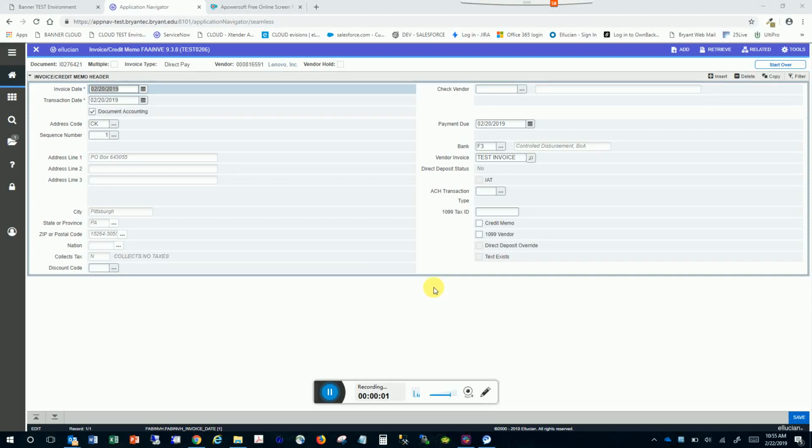This is a quick video to walk you through the process of adding a document in WebXtender with a new version of WebXtender. You can access WebXtender by the same method that you used to, which is through a direct link through the portal, or maybe a favorite that you have saved, or using the add and retrieve buttons directly in Banner. We'll be going over the add process.